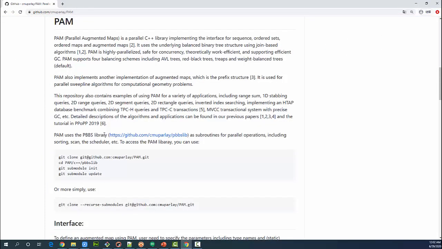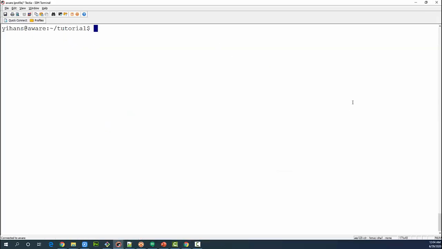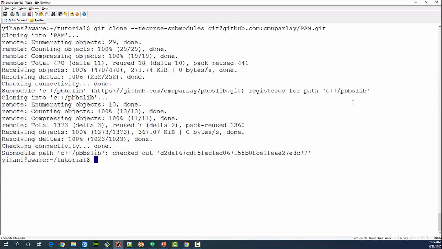So PAM also uses a PBBS library for some basic operations such as sorting and so on. There are many subroutines in PBBS that is used by PAM, so you will need to set up the submodule. Actually, you can directly use this command to download PAM, and also the corresponding PBBS library is built-in. Okay, let's look at how we can use it. So we can first download the library. Now we can see that we already downloaded the PAM library.